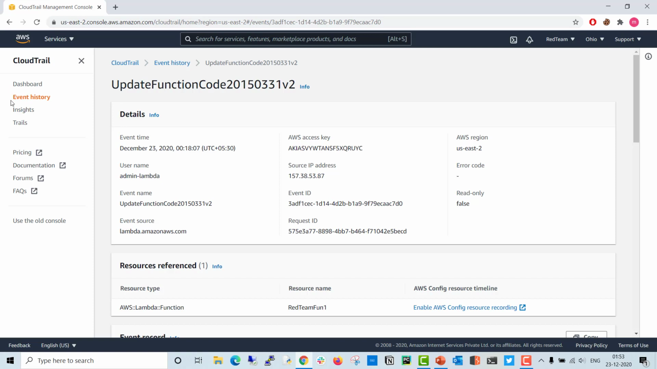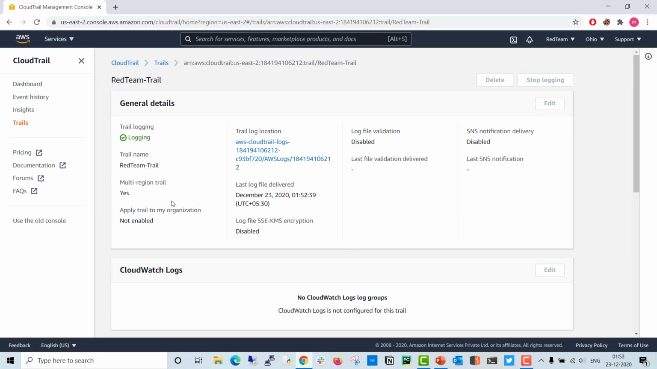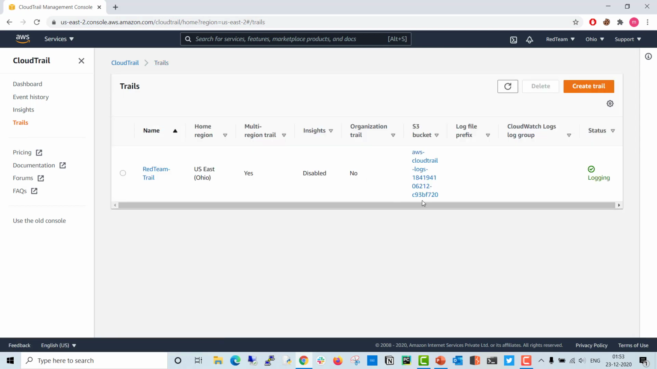You can store the logs, so you have to create that trail. Suppose this is the trail I created. It will store the logs in this particular S3 bucket. So you have to define the bucket where you want to store the logs. You can see here, it will be stored in this bucket.